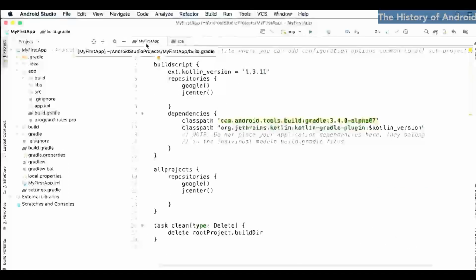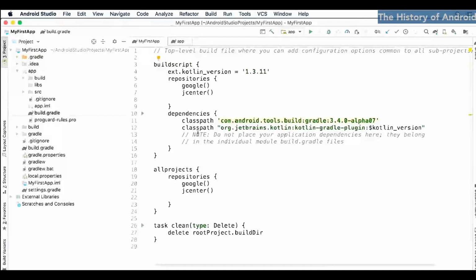The project build.gradle file defines the Gradle plugin version, and if you're working in Kotlin, the version of the Kotlin plugin. It's critical that these files are updated whenever you upgrade either Studio or the Kotlin plugin, so that your configuration file matches the version that you have installed on your development computer.